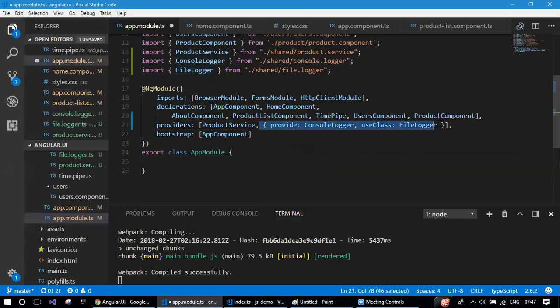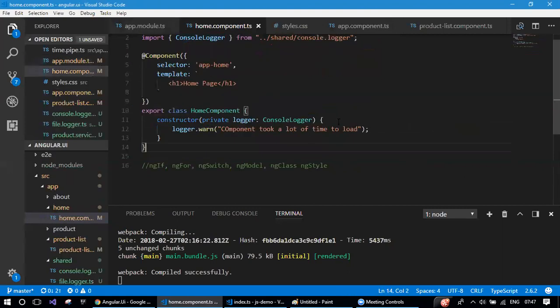This is what is called runtime polymorphism in Java or C Sharp. So you'll have interfaces there to swap the implementation at runtime. You can easily swap the implementation. Here my implementation is file logger, and I'm saying that, okay, whoever is asking for console logger, just change it with file logger. And your home component remains unchanged.